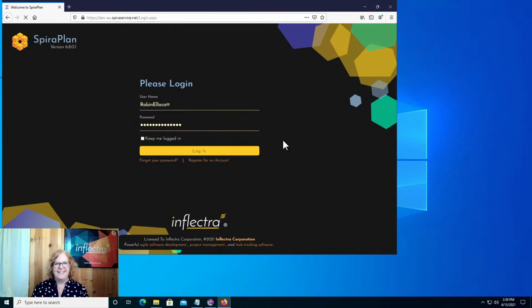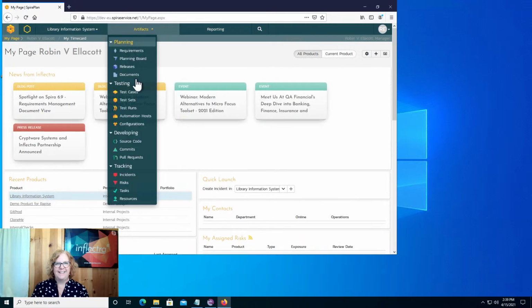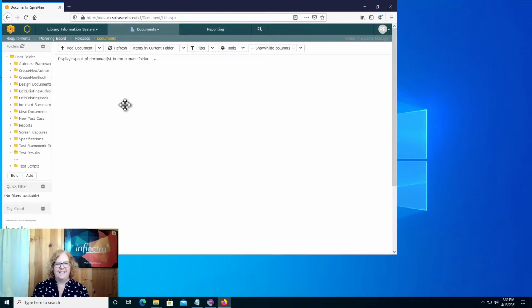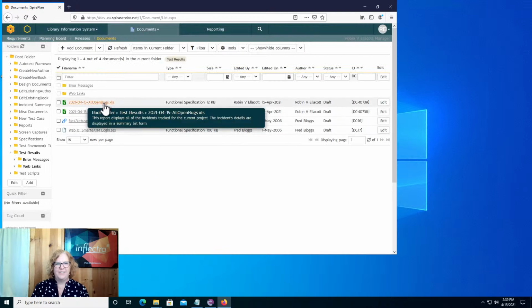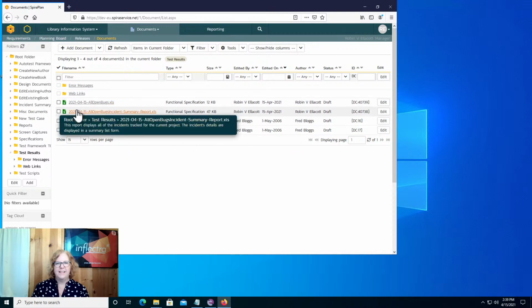We may just log in here, go to documents and just make sure the report is there. So here it is. So this is the report. It was generated just a few seconds ago.